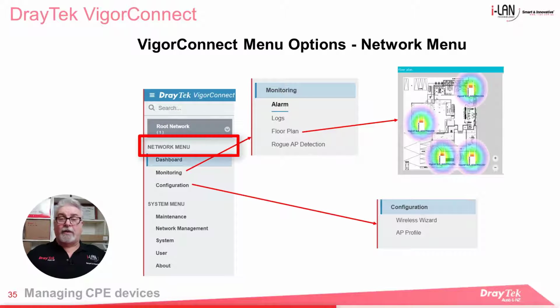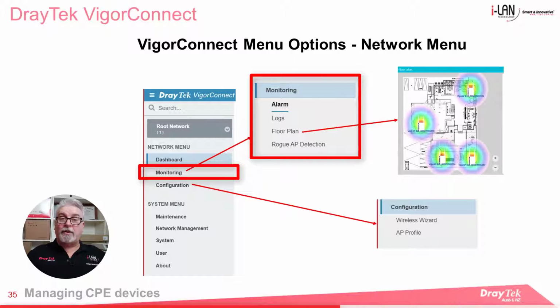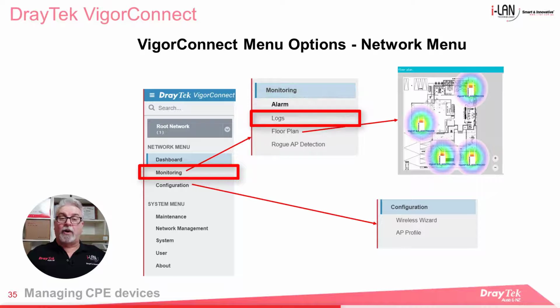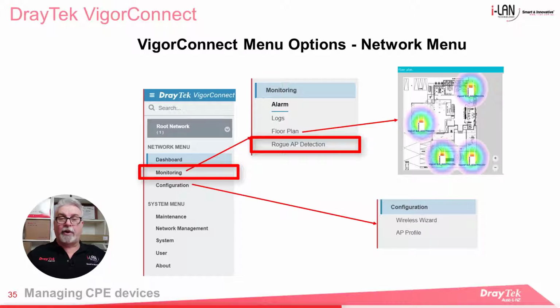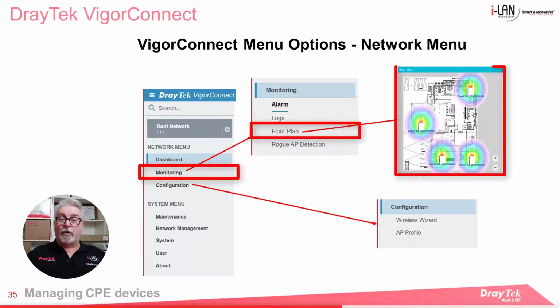At the top we have the network menu, which includes the dashboard, monitoring and configuration menu. We saw the dashboard view in the previous slide. The monitoring menu has a number of sub-menus, which are alarm, logs, floor plan and rogue AP detection. The floor plan, as I showed earlier, allows you to plan the arrangement of your access points at your location to work out the best positions for them during deployment.